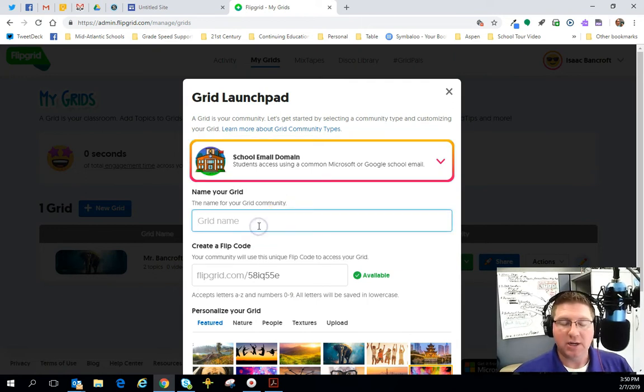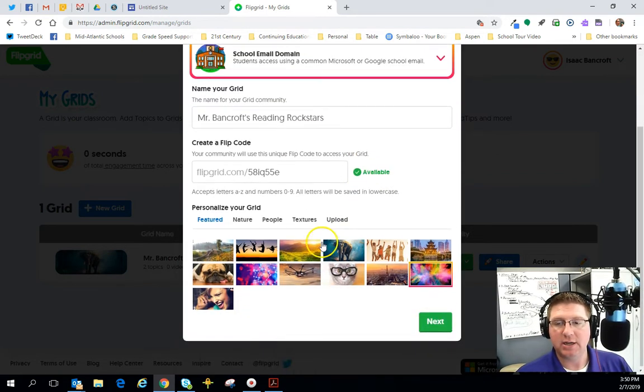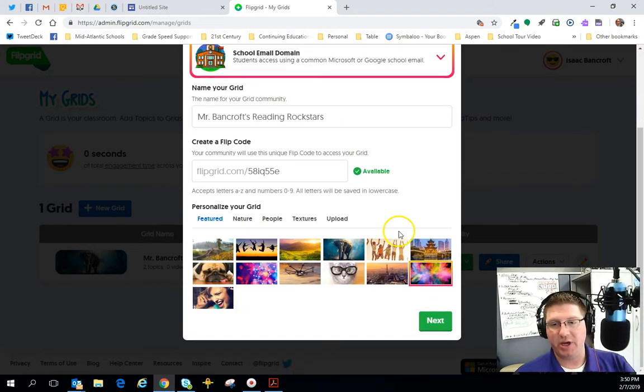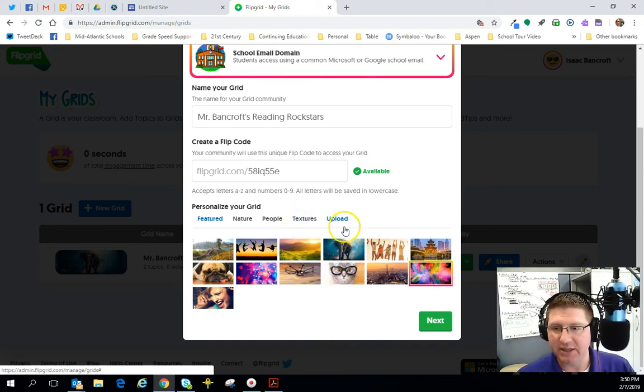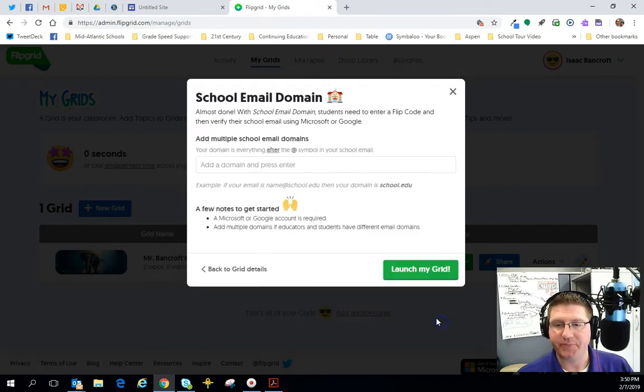Okay. Name your grid. So, Mr. Bancroft's Reading Rock Stars. Okay. And I'm going to select a grid picture. Just helps separate grids a little bit. I'm going to go to textures. Sorry, I like this one.